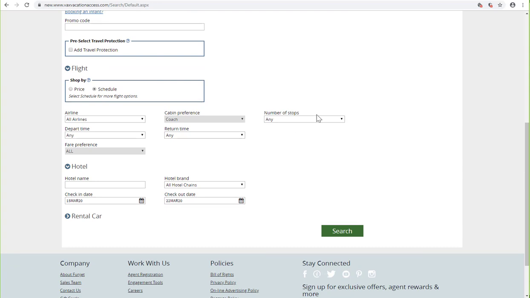We'll get to that shortly when we hit search. So you have your airlines here. You can select your airline, number of stops, departure, return time. I'm just going to keep that as is. You have your hotel options down here. So if you're looking for a specific hotel, you can type that in there.